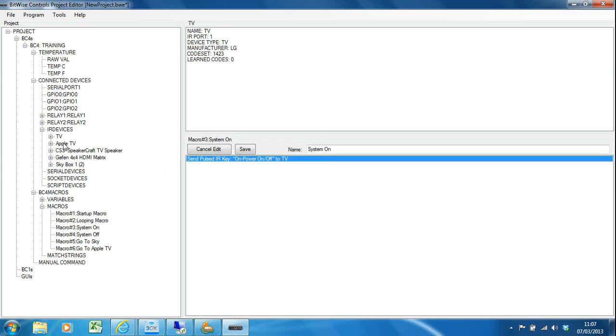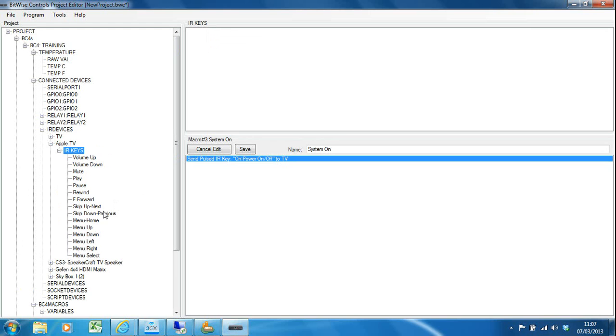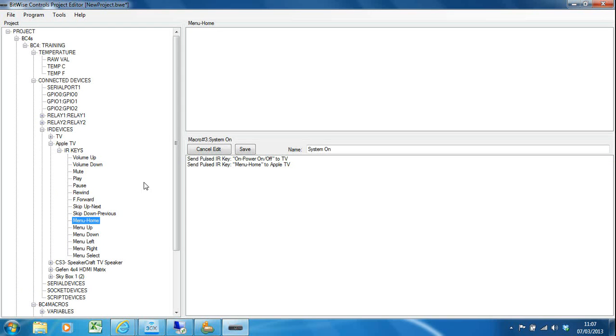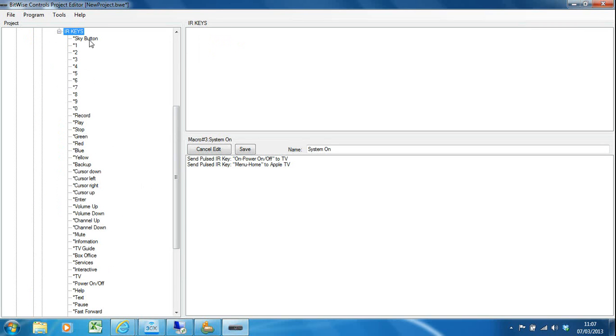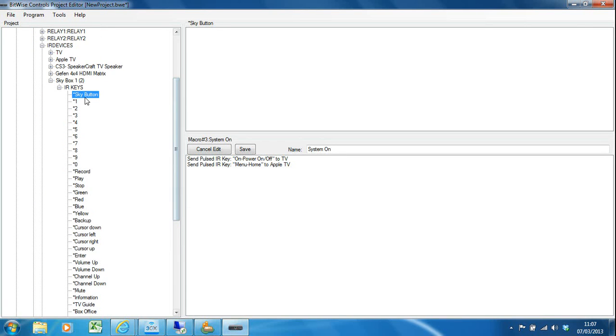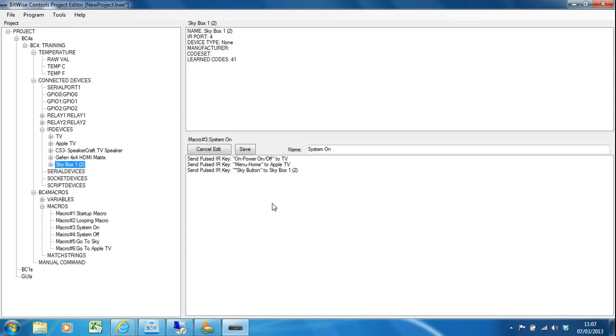I also want to make sure my various devices are awake. Apple TVs do fall asleep, and just by pressing the menu button, that wakes them up. And Skyboxes also fall asleep, and quite a handy tip is the Sky button will wake it up. If it's already on, then it does nothing, and if it's off, it'll wake it up. So there's no harm in adding that. So if I had a surround sound amplifier, I'd want to turn that on as well, but I haven't got one in this particular project. And now I can hit save.